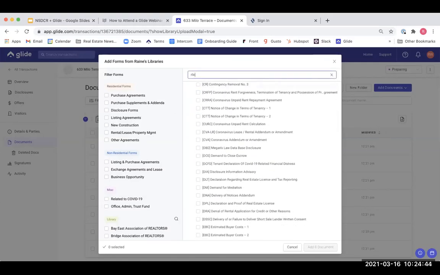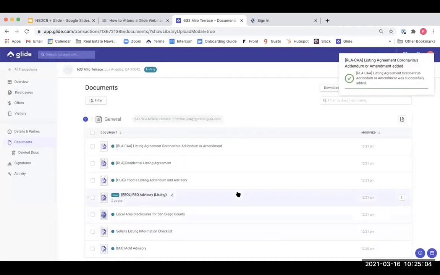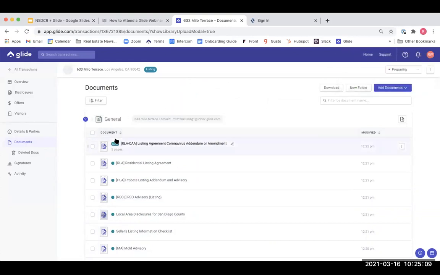Now, if we were to type in like an RLA, you'll see that it's grayed out. And that's because it tells us, it says this form has already been imported. Because I applied a template that had the RLA on it, we don't need to add it again. We know that we're not going to get duplicates. I will go ahead and just choose this COVID addendum just to show you. You'll just click Add Document here. So any new forms that have been added that have not yet been filled have this turquoise dot and it'll say new. That's how you know you have not yet filled it.